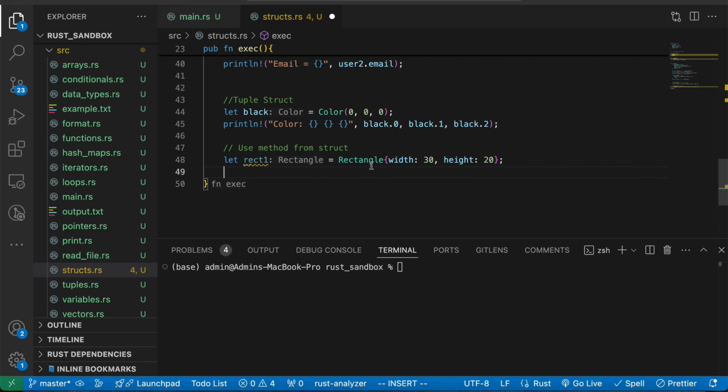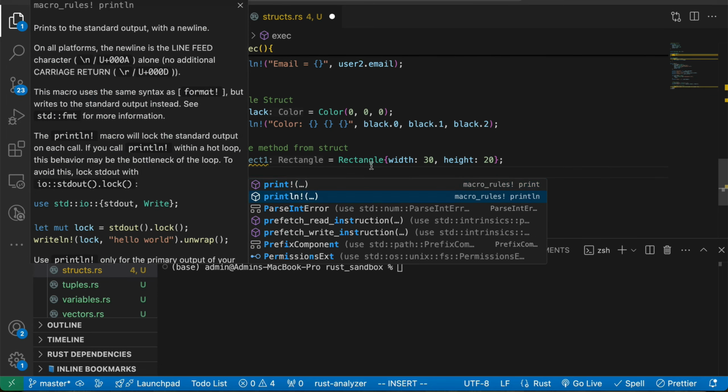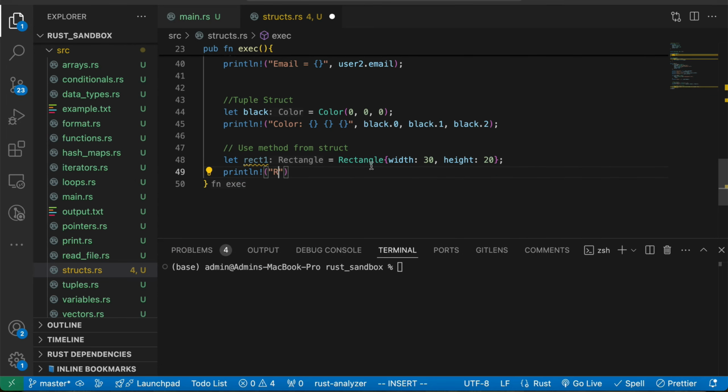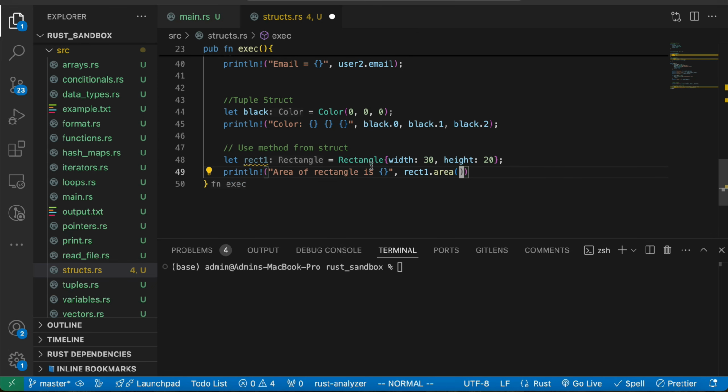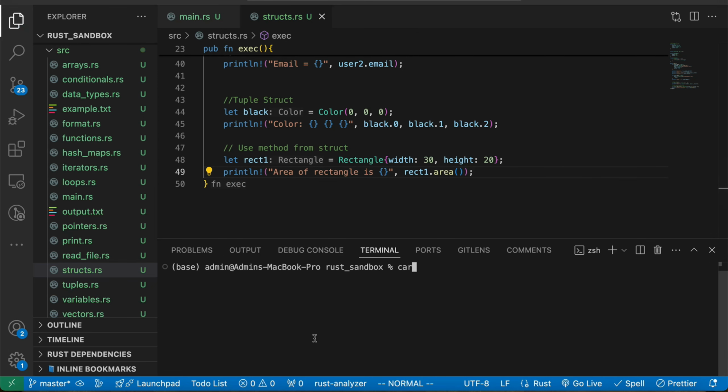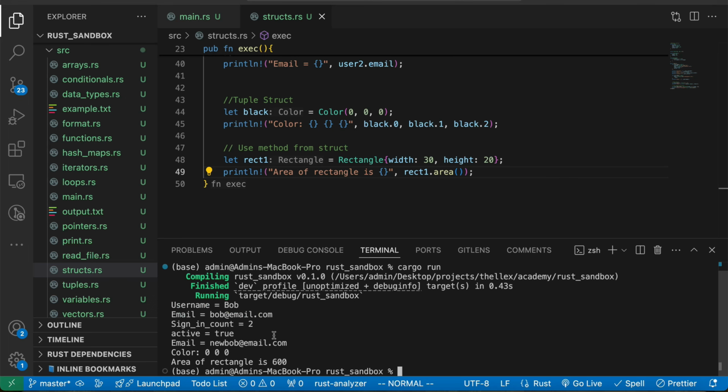So for us to now make use of the function that we declared for this struct, let me use that inside a print line. So area of rectangle is, let's say, rect1 dot area, and let's go on and run our codes, and we should get area of rectangle is 600.